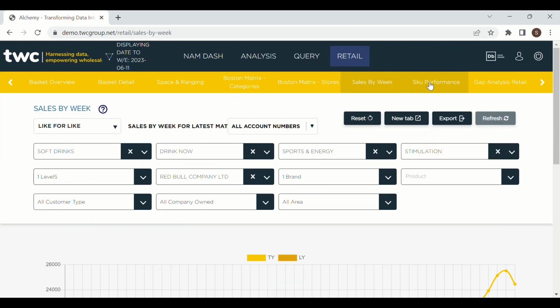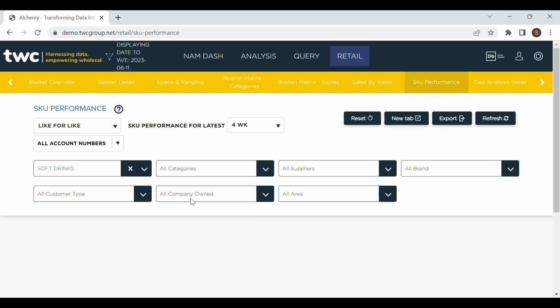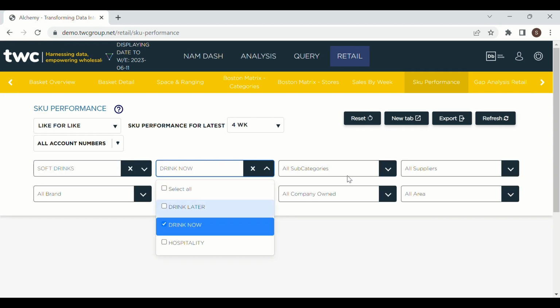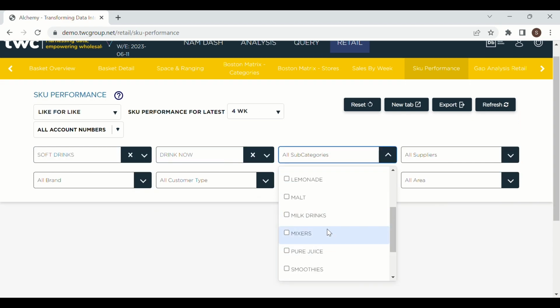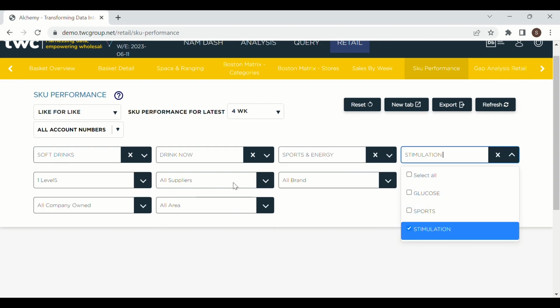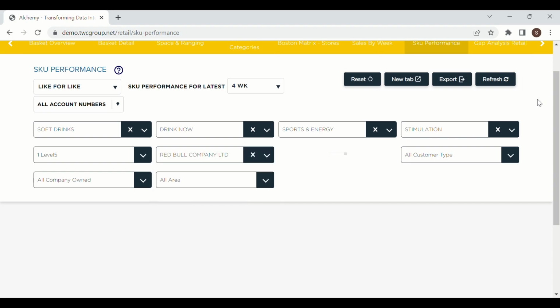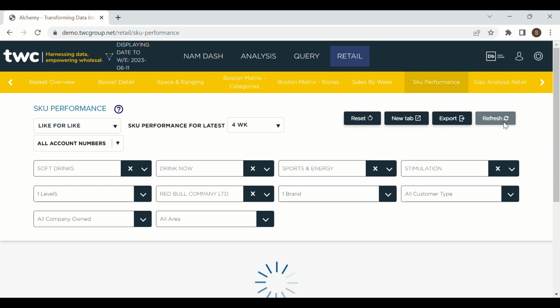The next page is SKU Performance. This is where you will find your standard retail performance metrics for your product portfolio. As with the other pages, start by using the filters to hone down your selection. Pick your department and subcategory and then choose supplier name or brand and hit refresh. SKU data will be returned for the supplier or brand you choose.